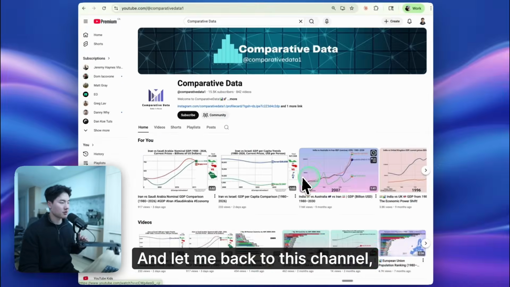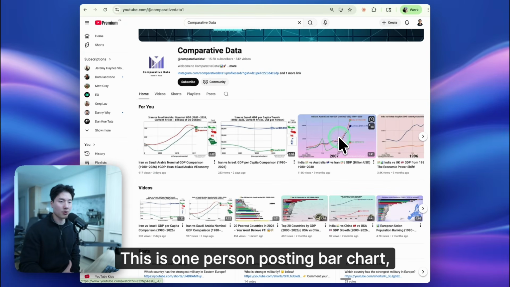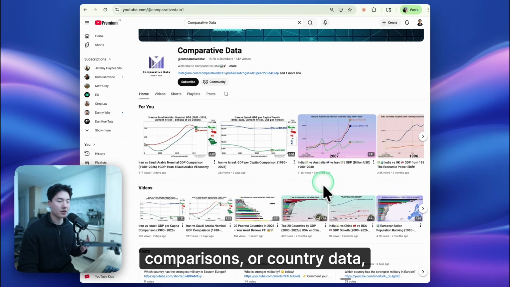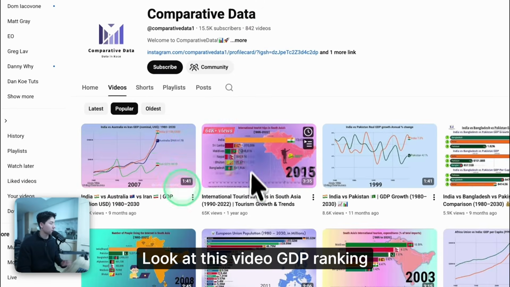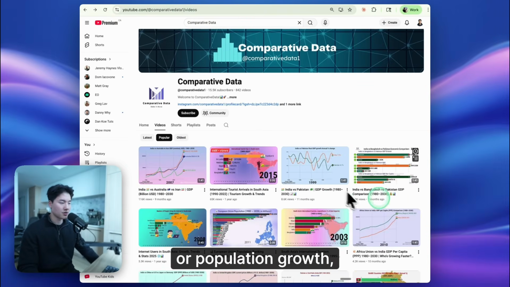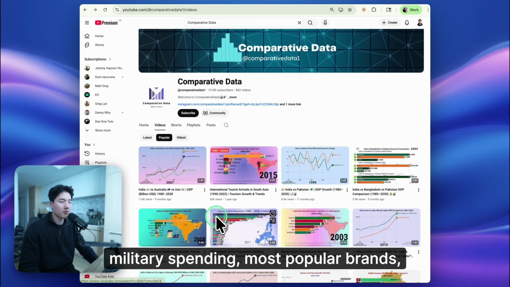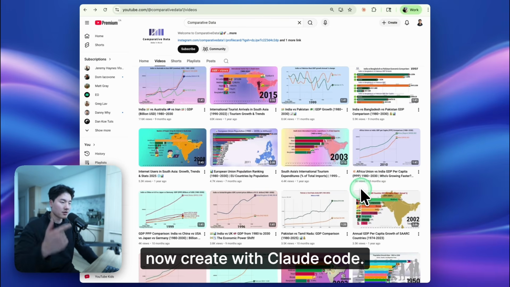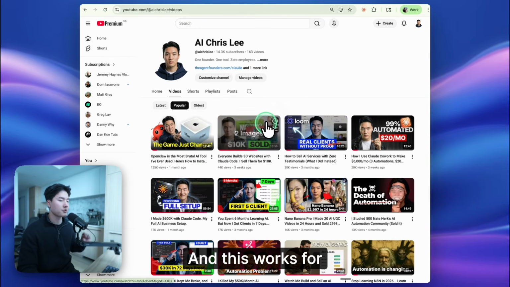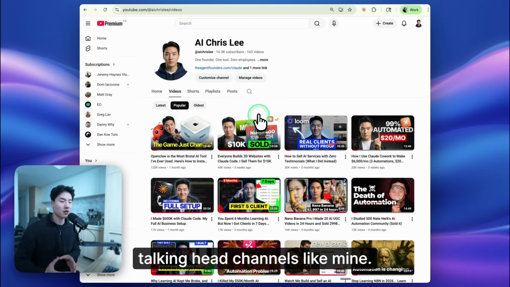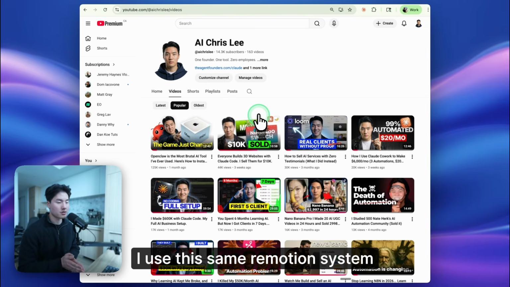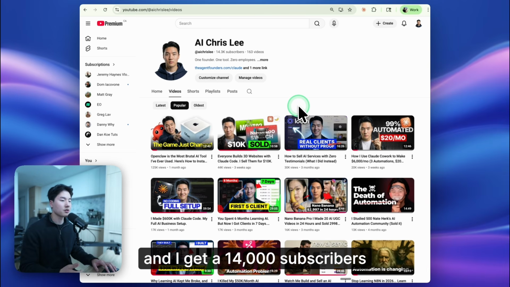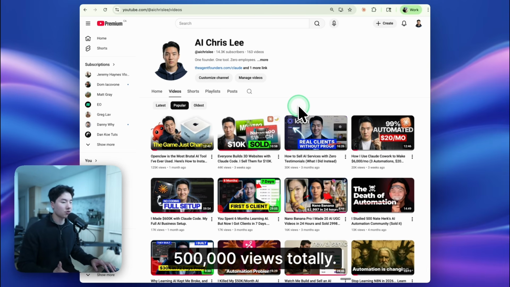And let me go back to this channel, Comparative Data. This is one person posting bar charts, race animations, rankings, comparisons, or country data, all faceless. Look at these videos: GDP rankings, population growth, military spending, most popular brands. Every single one of these is an animated chart that you can now create with Claude Code. And this works for faceless channels, and it works for talking head channels like mine. I use this same Remotion system to produce every motion graphic on my channel, and I got 14,000 subscribers and 500,000 views in total.